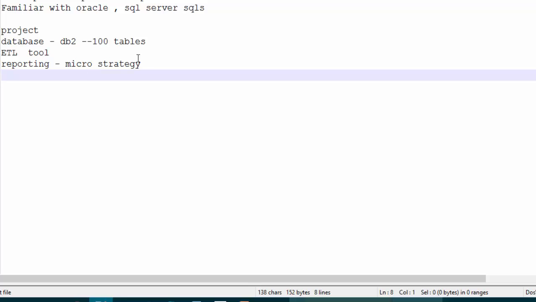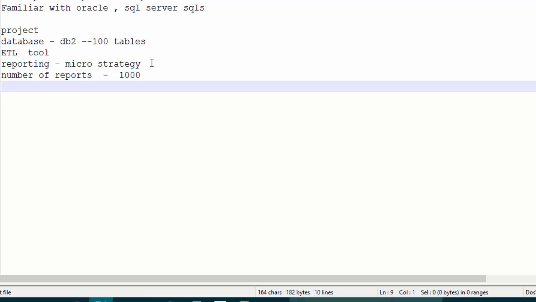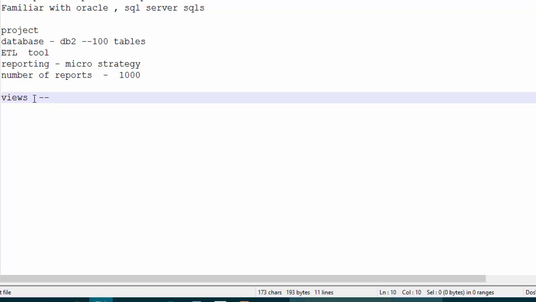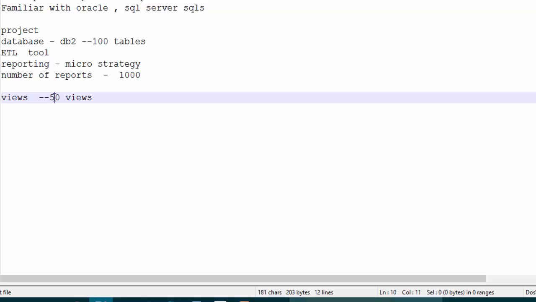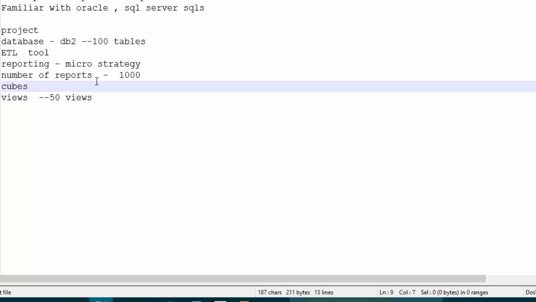So how many reports might be there? More than 1,000. Any procedures, packages, not you, somebody else might have written? They have written at the database end. They have views. Views, some number for discussion sake, you can keep it as 50 views. Any other database objects the project is using? No, nothing. Fine, so it's a bit simple one. How many cubes? MicroStrategy has more than 4-5 cubes. We'll take 5 cubes.